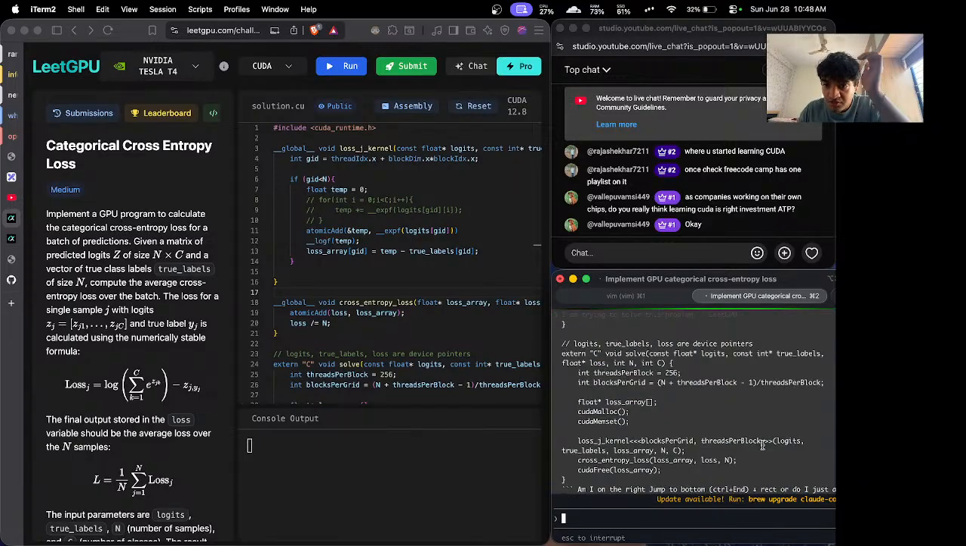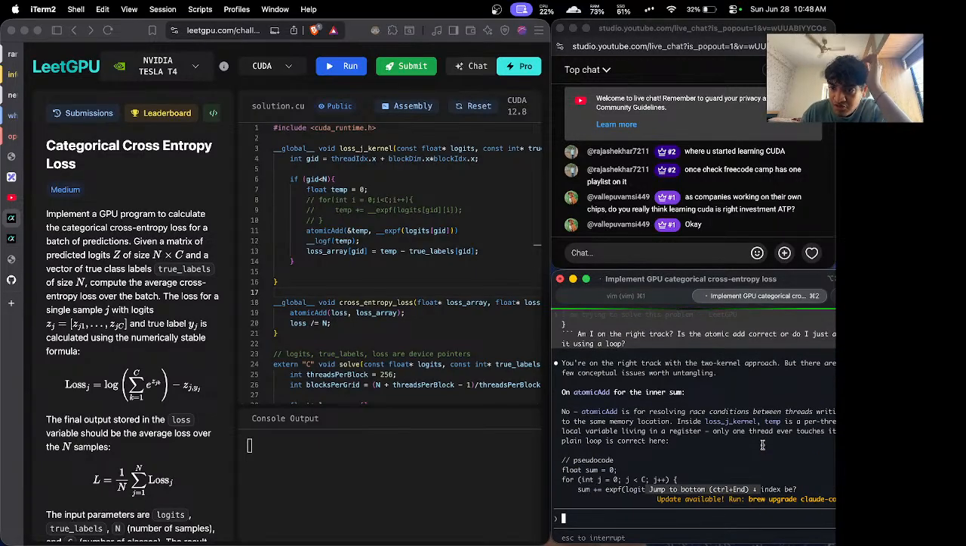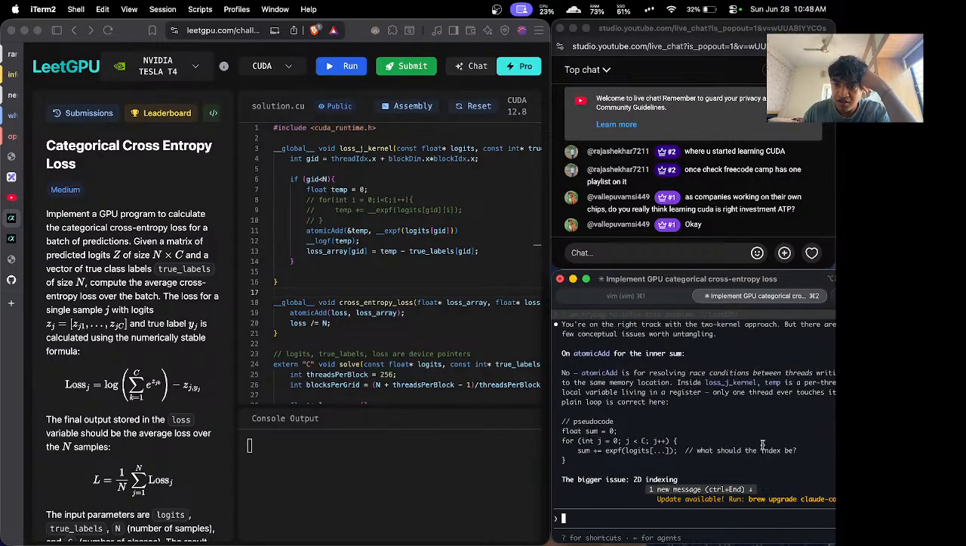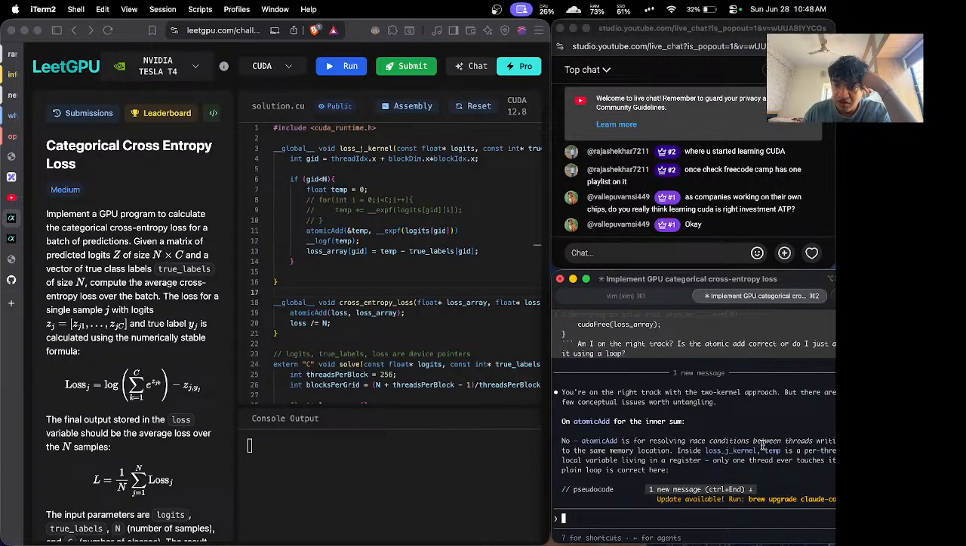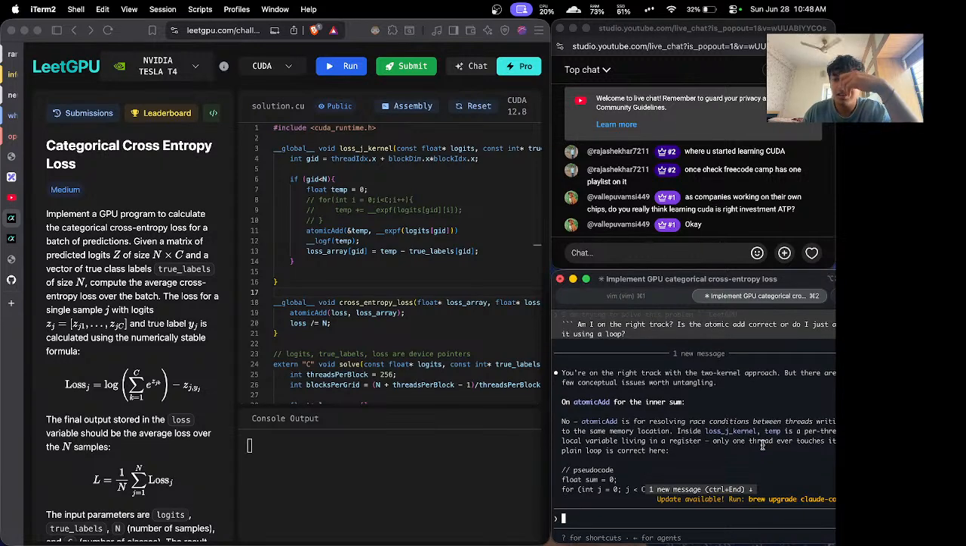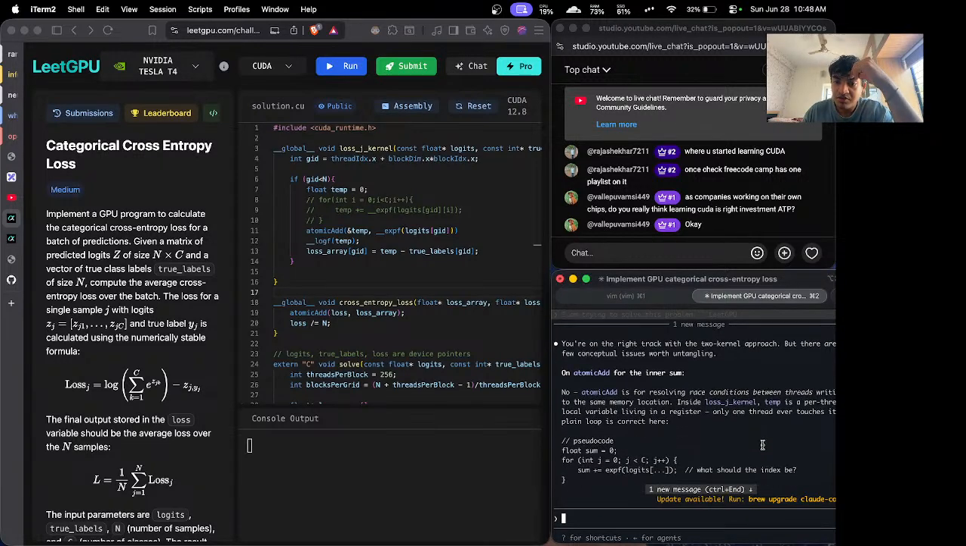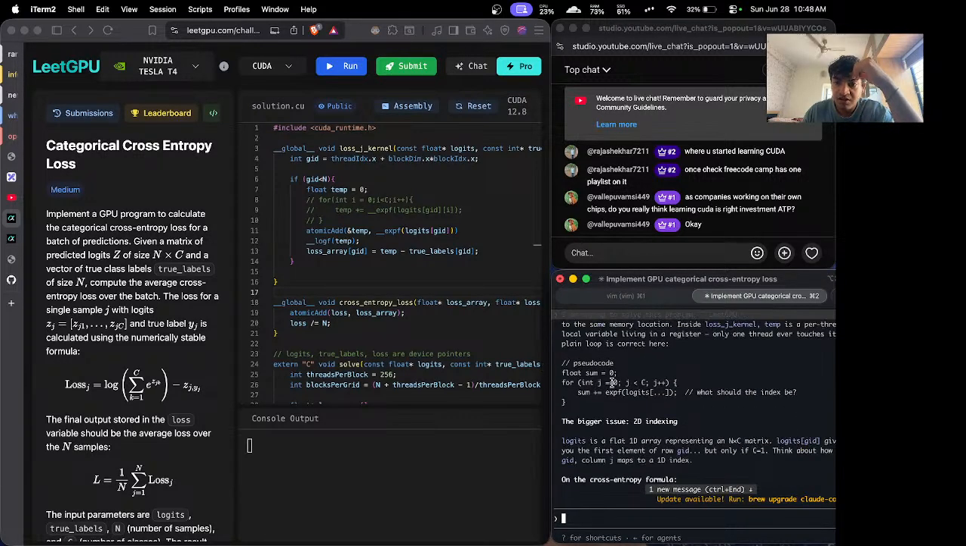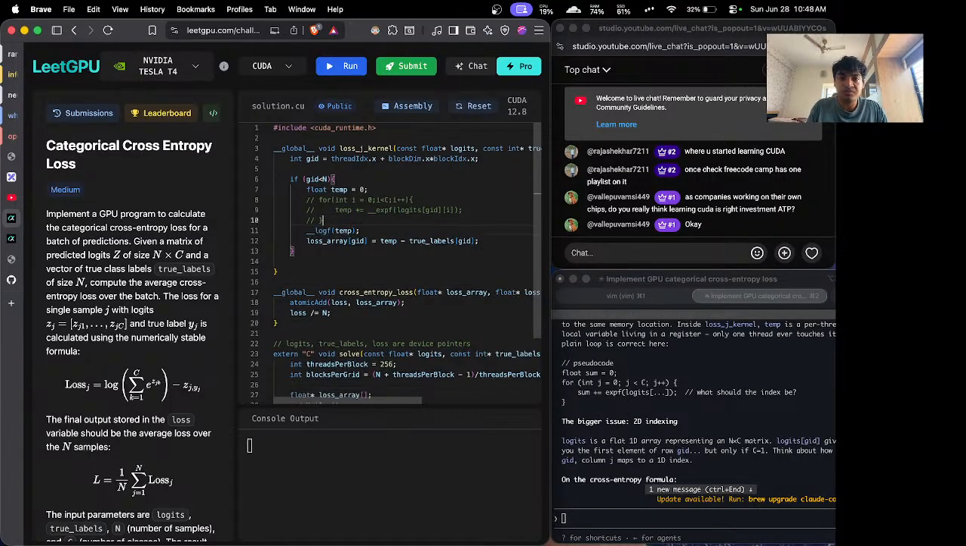Let's see. Okay, you're on the right track with the two kernel approach, but there are a few conceptual issues. There always is. For the no atomic add between threads, yeah, makes sense. So per thread reduction is correct here. Okay. What should be the index? Yeah, perfect. I knew it.